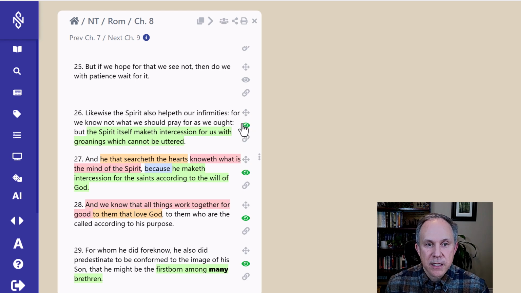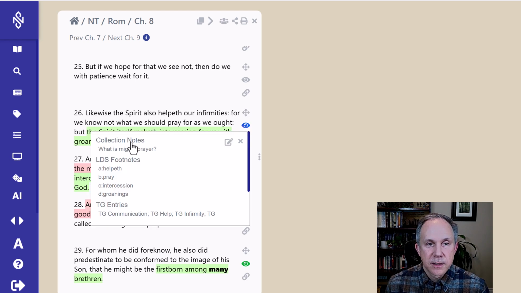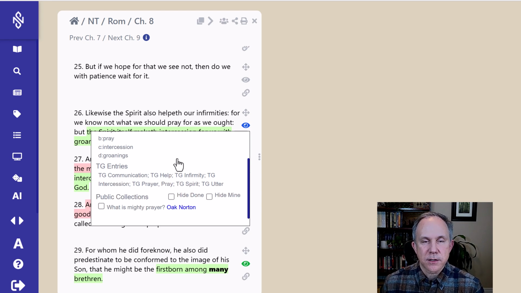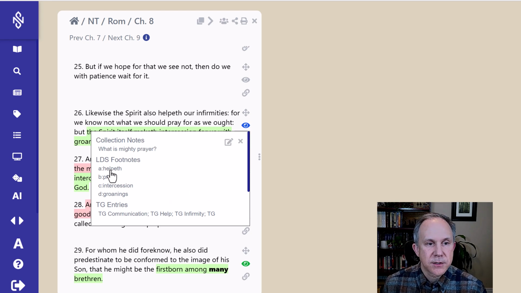And so if I click on this green eye, you can see I've got a collection note here, and then I've got LDS footnotes. Now these come right out of the LDS Church of Jesus Christ of Latter-day Saints scriptures, where they've got footnotes, but anybody can use these. It's just links to things that are helpful. And in this case, there's 4 footnotes on this verse.